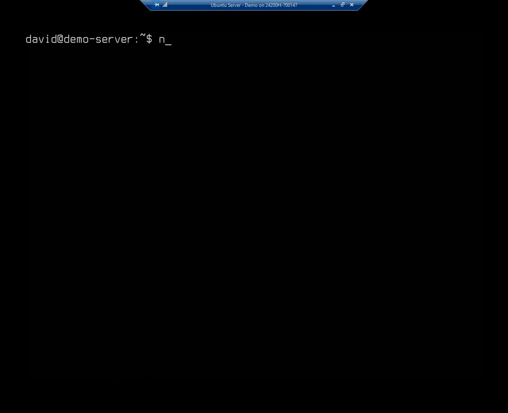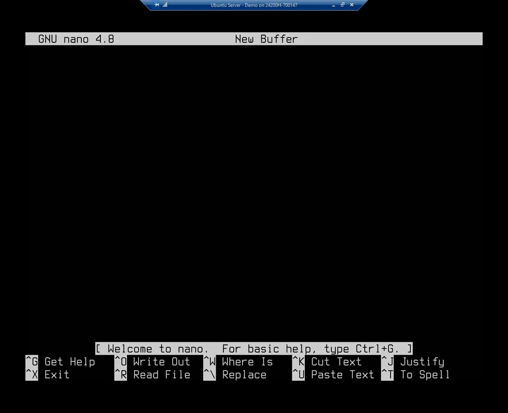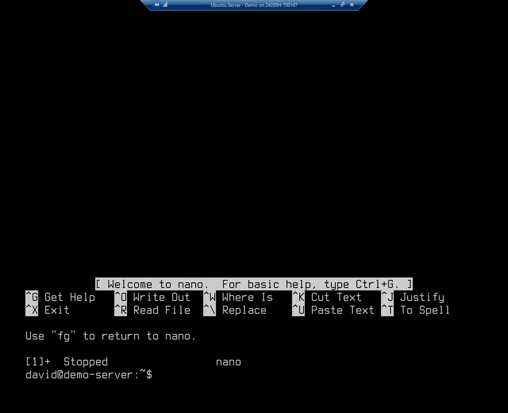So I'm going to open up our Nano application. I'm not going to open a file. I just want the application up and running. Now, to move this to a background job, I can hit Control Z. And when I do that, you'll see down here, it says that this is stopped. Job number one stopped is Nano.